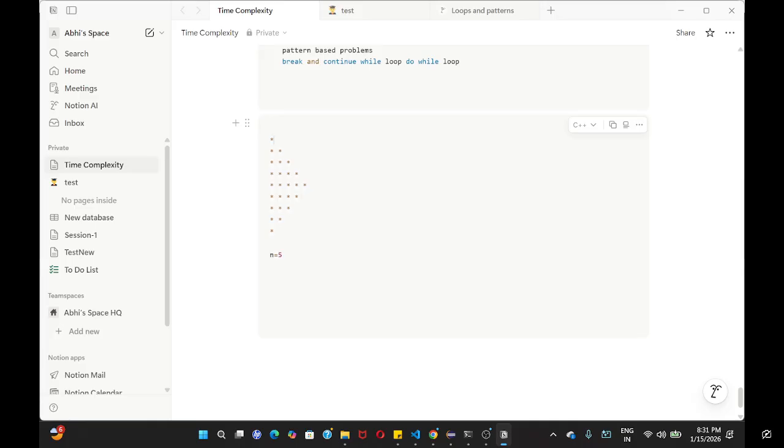So the outer loop is very easy to get, nothing much of a headache. We will just go up to 2 into n minus 1. So suppose n is 5, the total loop runs 9 times. We'll start from 0 and run till that point: 1, 2, 3, 4, 5, 6, 7, 8, 9. That is how it will go for us.